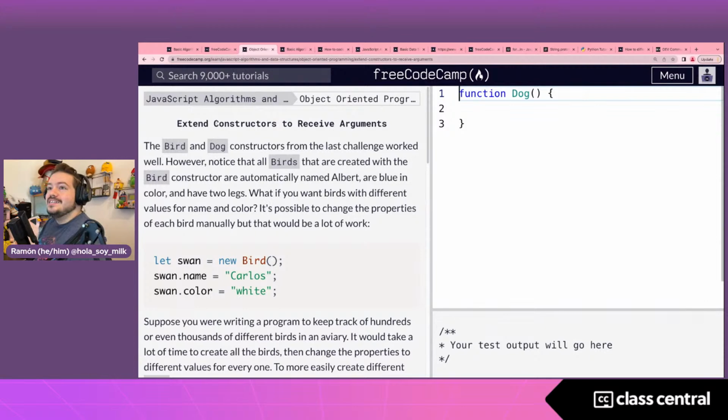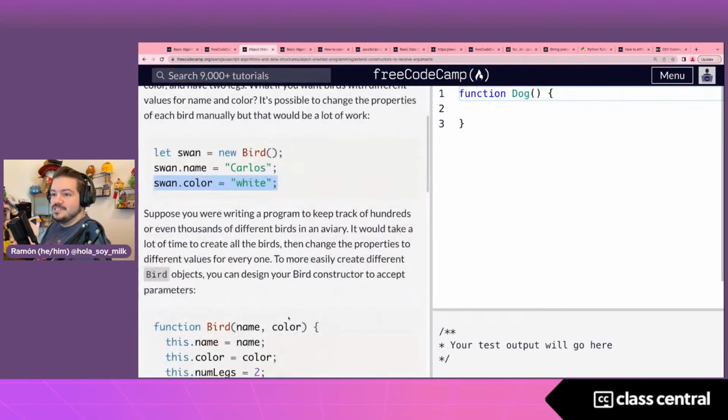We can extend constructors to receive arguments. Now, this is interesting. Let's take a look at the code on the left-hand side. We've got a swan called a new bird, and we're changing its properties. But what if we wanted to do so when instantiating an object from a constructor?